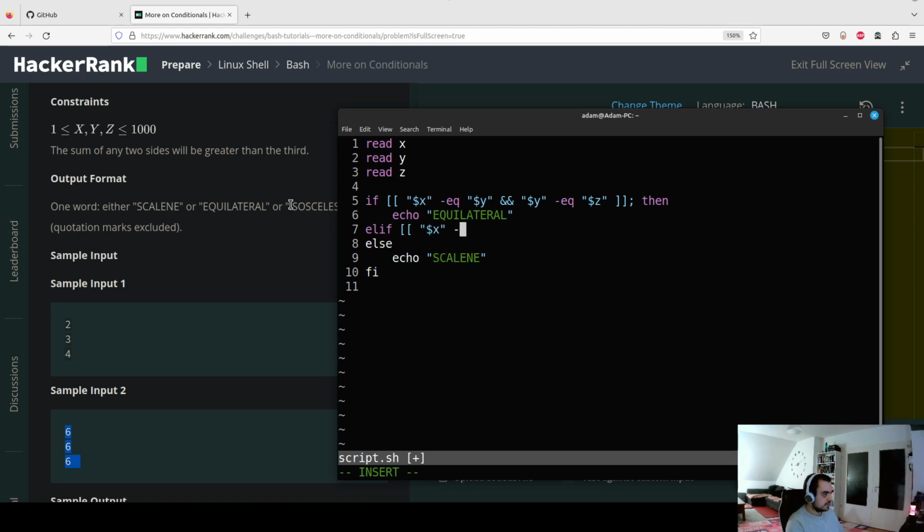If x is equal to y, that's one possible way. Let's say this one is x, this one is y, and they are the same. Then we have isosceles triangle. But that's not the only combination. We could have, for example, z and y, or x and z. So we have three options to choose from, and that's why we are using or. So either this or this or this. And here we used and because we want to be sure that both of them are true, and here we only care if one of them is true.